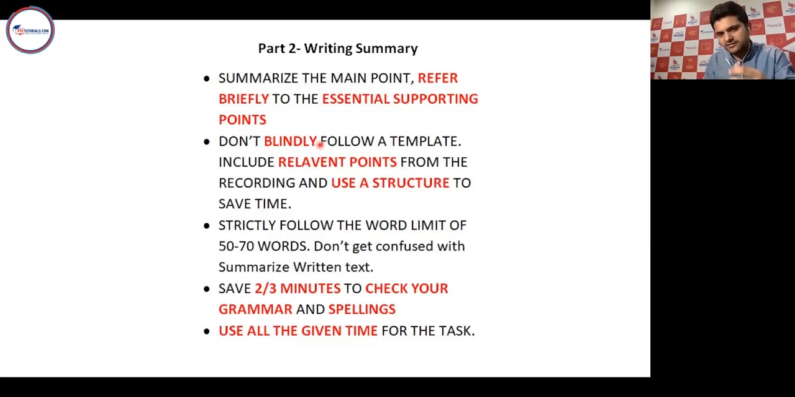All you need is a good opening sentence, and that does not need to have a lot of words outside from the recording. Your opening sentence does not need to have a lot of words. It could just be as simple as "this lecture was about," and you can just start writing. The main idea is to use as many words as possible from the recording itself.